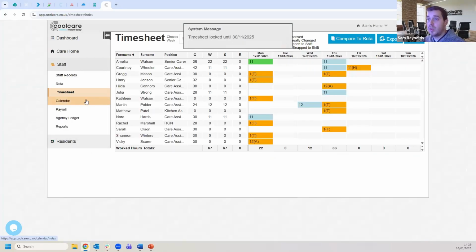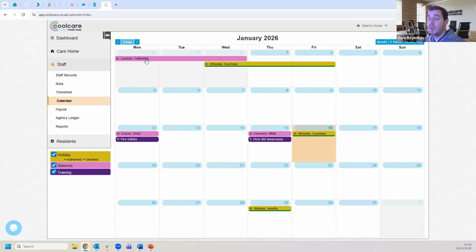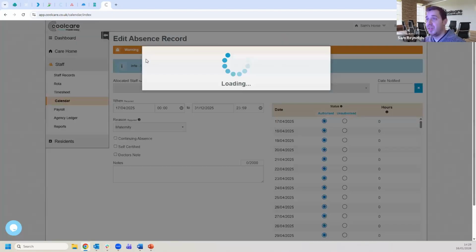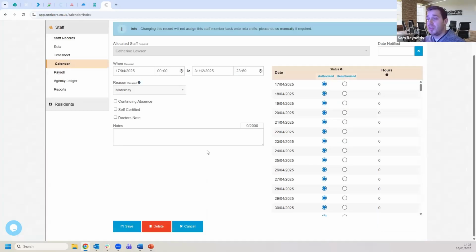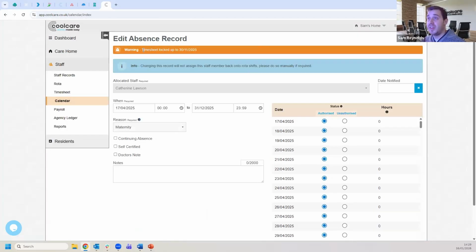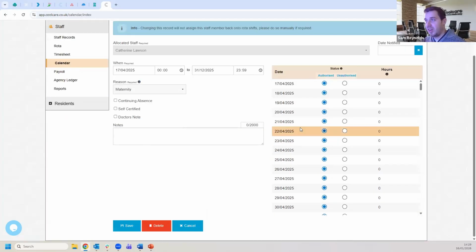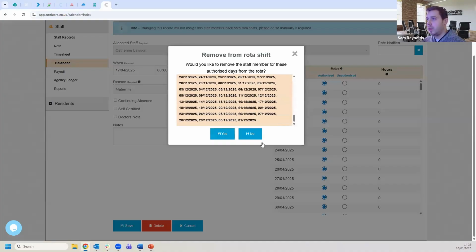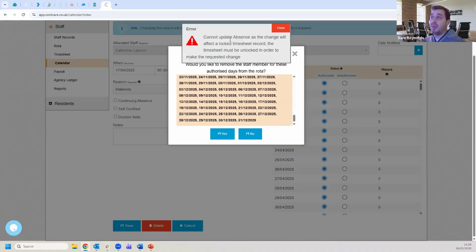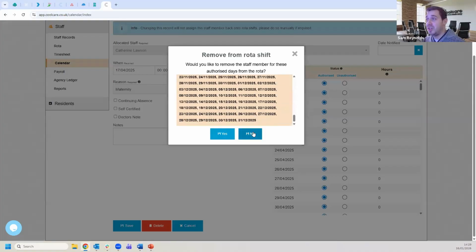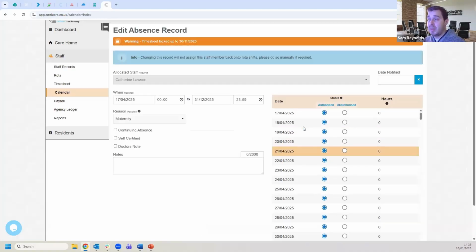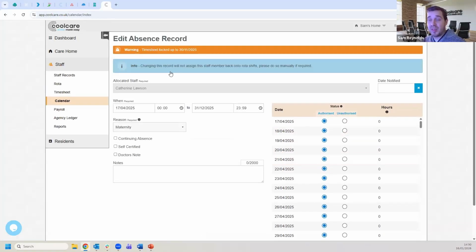Going into my calendar, one thing to be aware of with long-term absences is you won't be able to save an absence if the timesheet is locked for any part of it. In this case, this is maternity leave for most of 2025. If I try to save that, I cannot update that absence because of the locked timesheet record. So essentially, I would have to unlock the timesheet all the way back to the start date of that to be able to then properly save and update that absence.